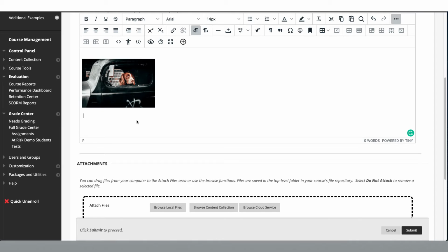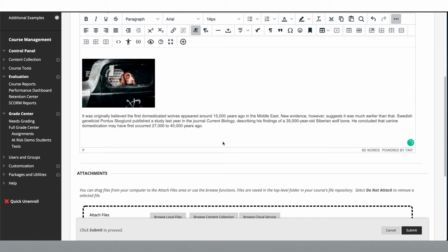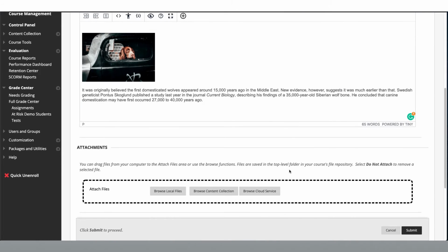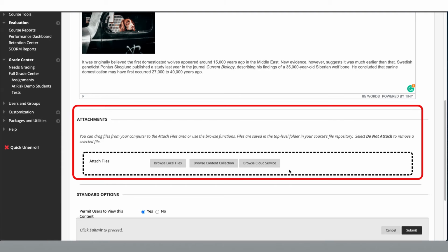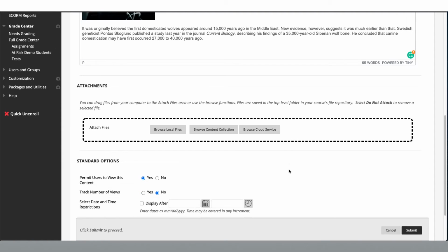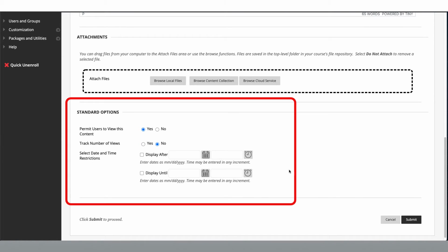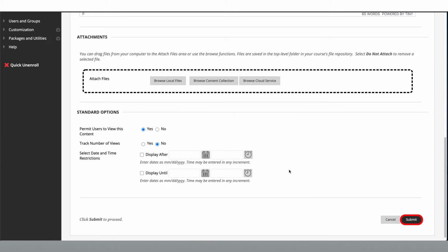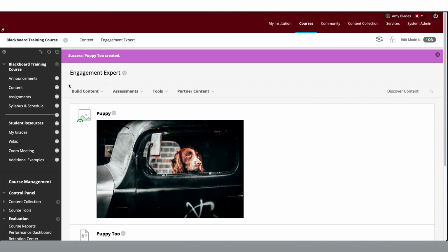Now that I've adjusted the size of my image, I can continue by adding any additional text or content to go along with my image. To complete my content item, I can add attachments. Next, I can adjust the standard options to fit my needs. Then, click Submit.